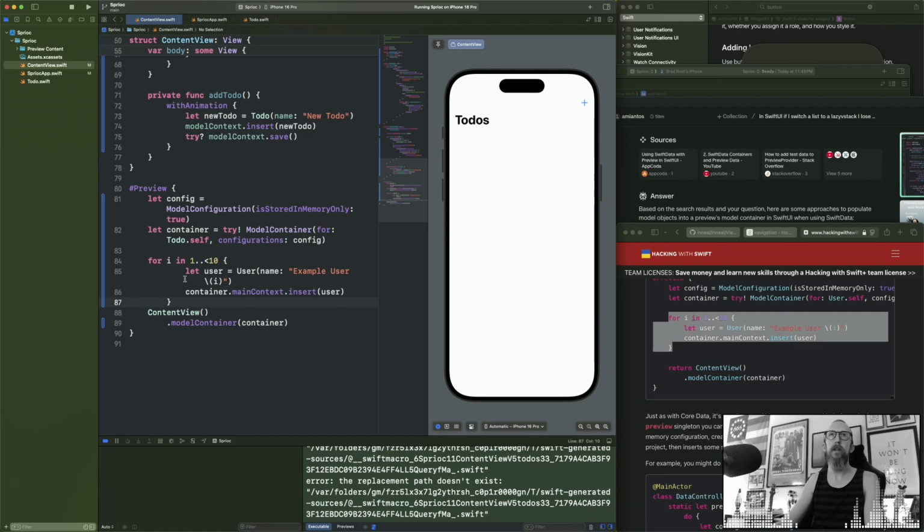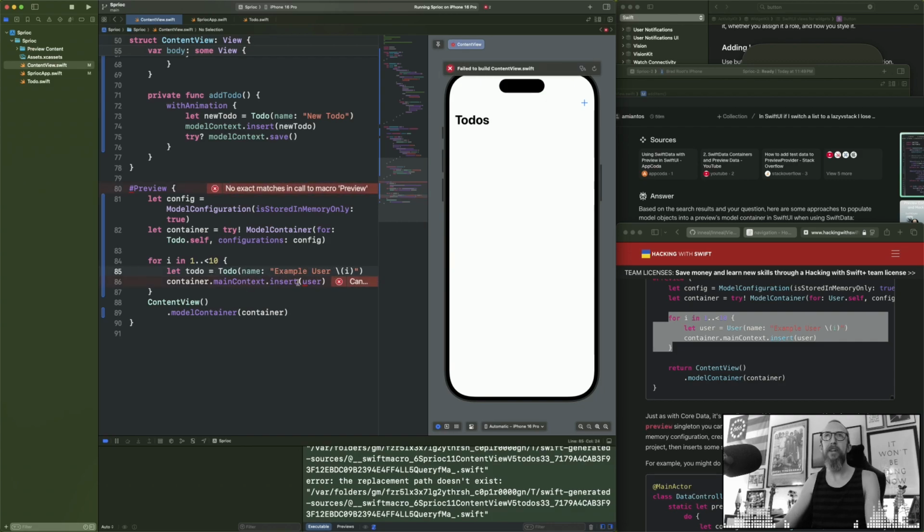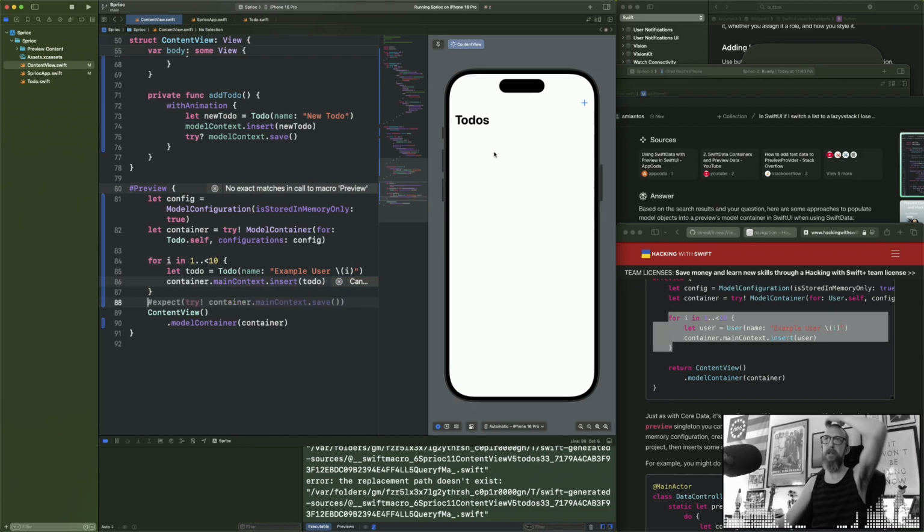We want to create a couple. So this will create 10. I'll let to do equals to do. We'll leave it that way. Insert to do. Now our preview should end up with 10 to do items. Nope, didn't work. What happened?